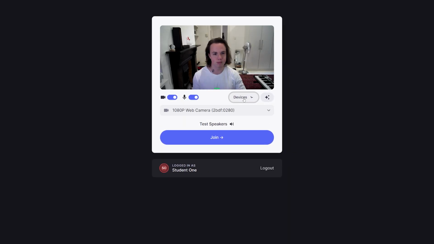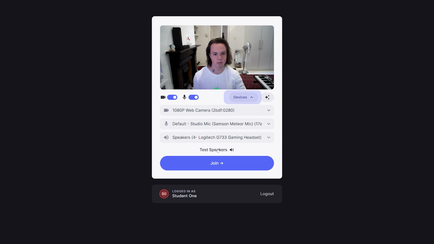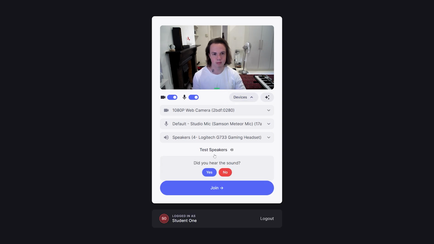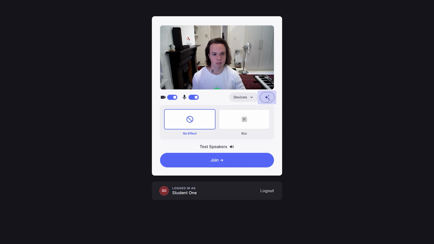We can test our input and output devices to make sure we are using the correct ones, and we can even apply some blur effects to our camera. Once we are happy, we can join the space and wait for our teacher to start our lesson.